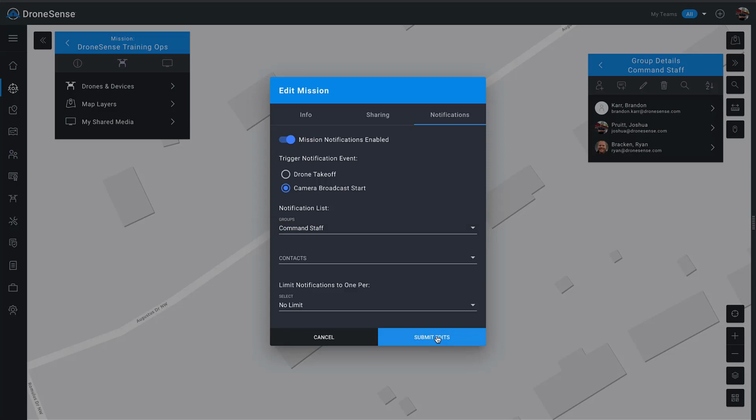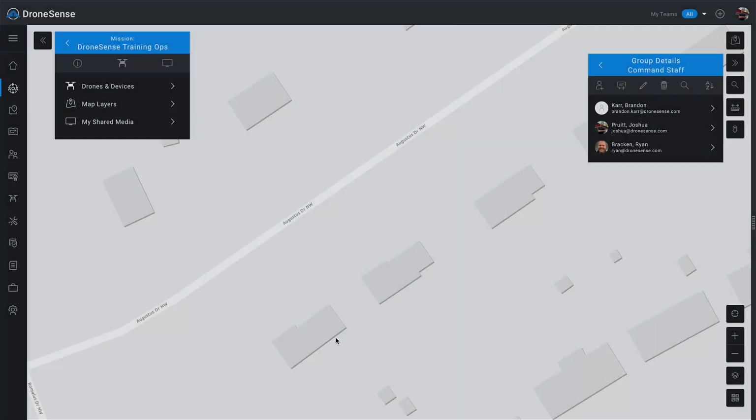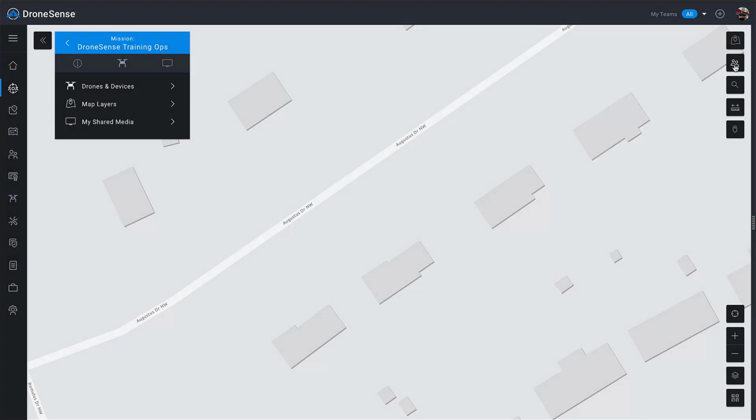So now anytime there is a live feed available, all of the people within that group will either get an email notification, a text notification, or both, depending on how they have their profile set up. So right now, yes, they will have to be a member on your account, and they will have to have notifications turned on, but that's also a very simple process.